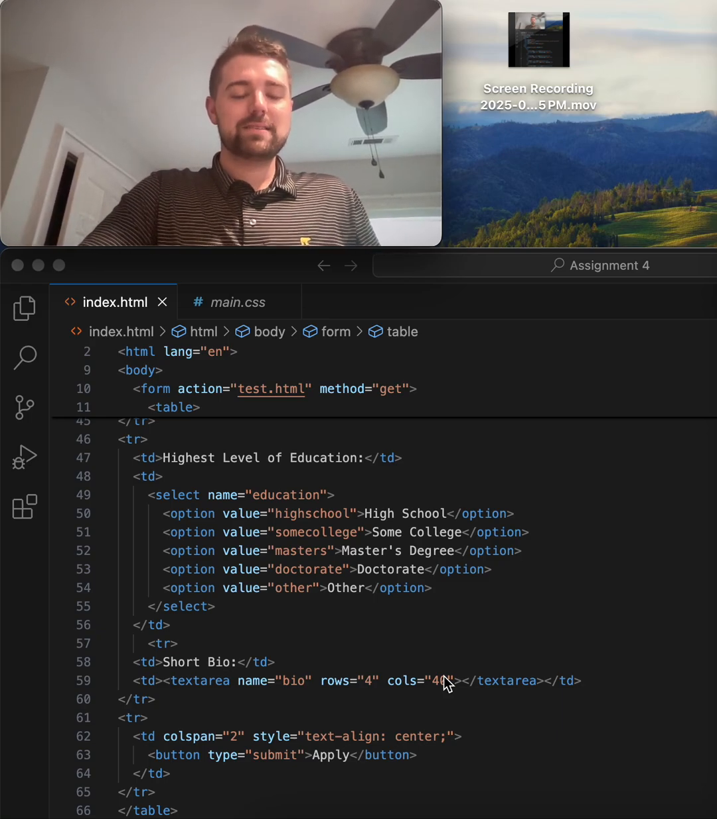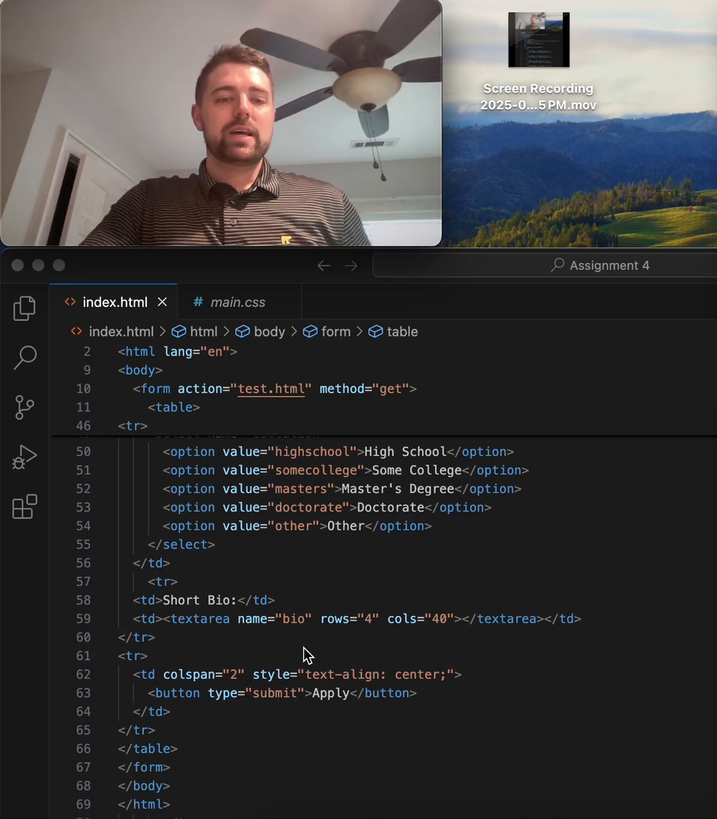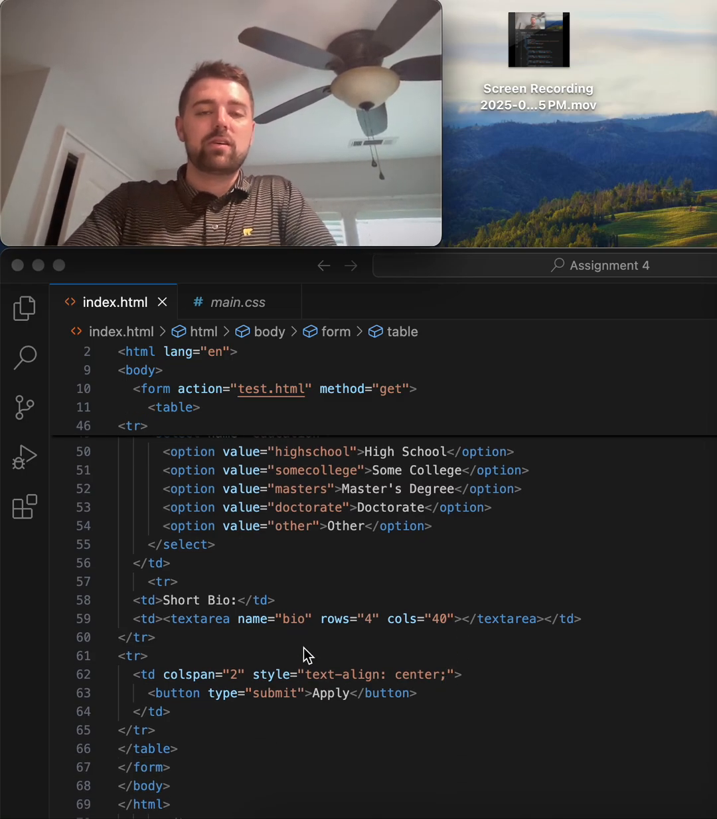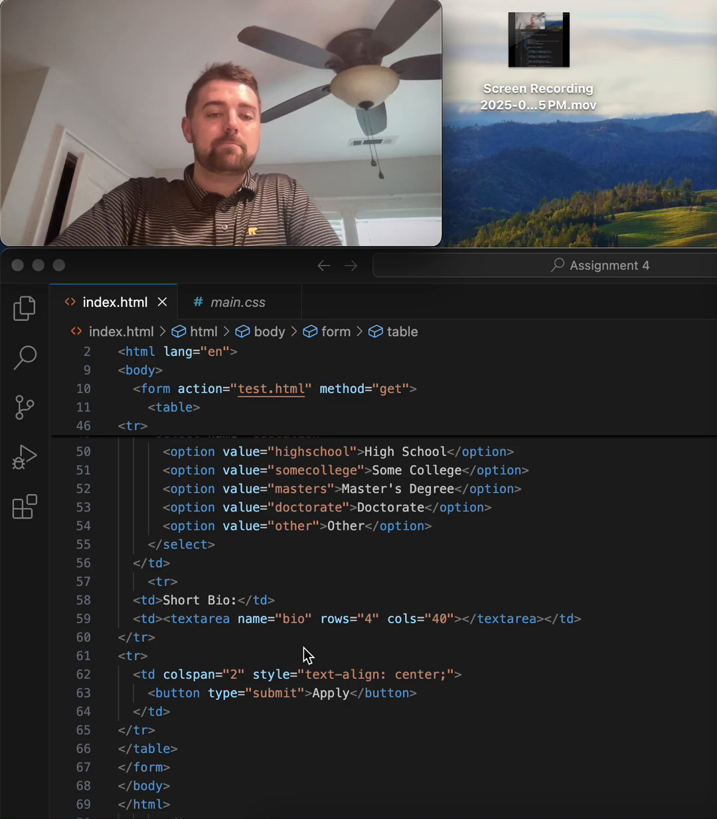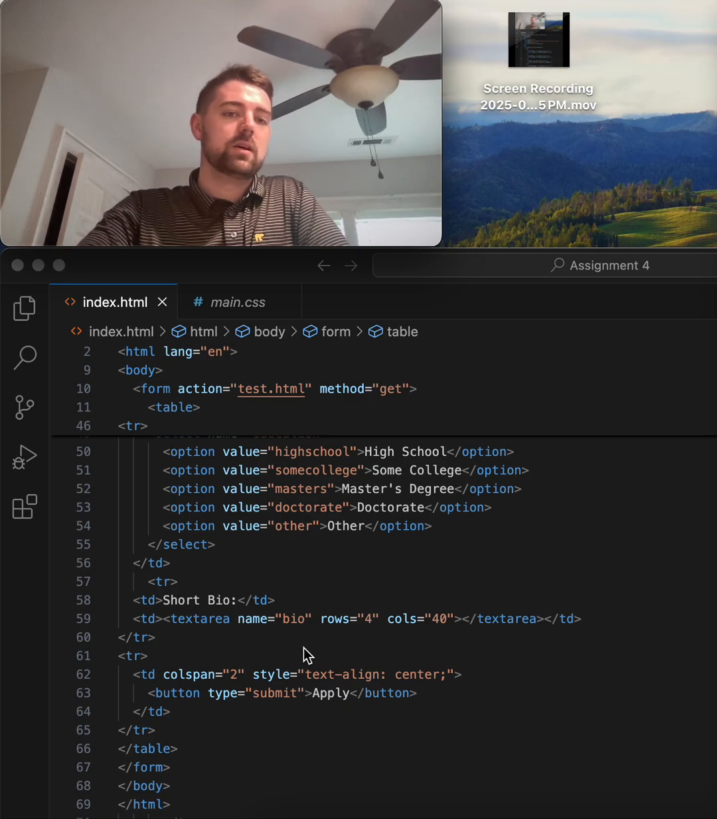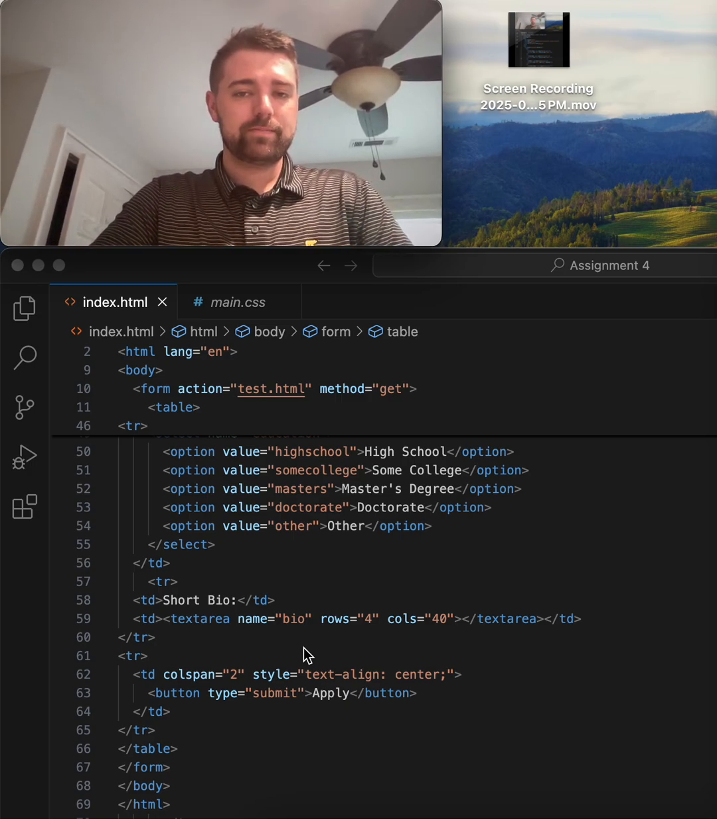Finally, I included a text area here at the bottom. And the reason we did that is just to leave space for our visitors to leave a short bio if they'd like to. We did not make this required, but just an option if they'd like to. And then lastly, we just put a submit button. And this is what obviously finishes it off for the visitors.